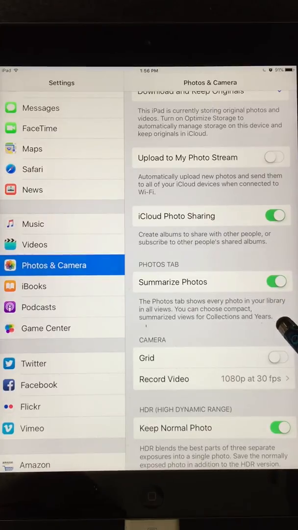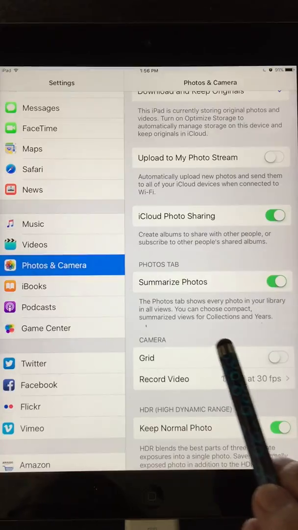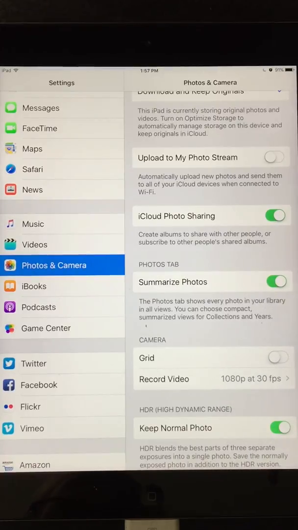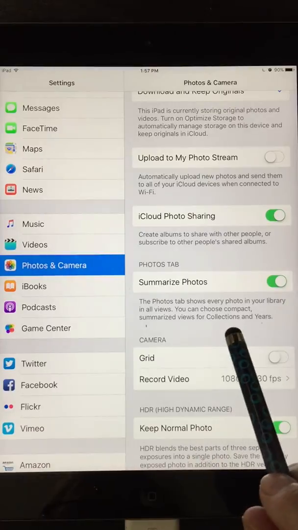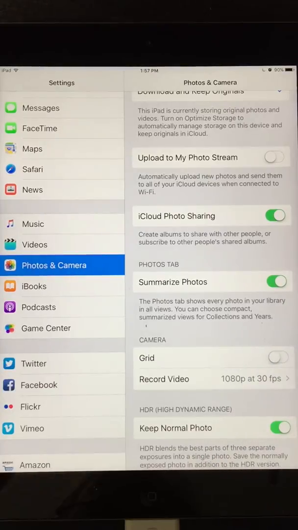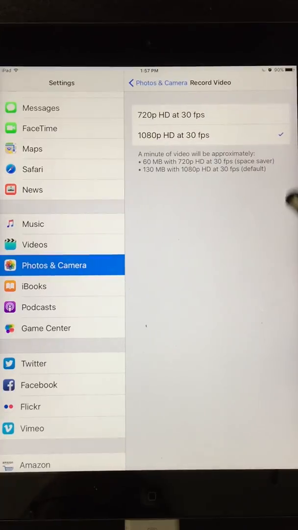So summarize photos, shows every photo in your library in all views. You can choose compact summarize views for collections and years. I believe I've done that so that the photos are tiny for these collections and years rather than being huge. The camera, I don't want the grid showing all the time. Want to record video at the higher rate, not the lower rate, when possible.